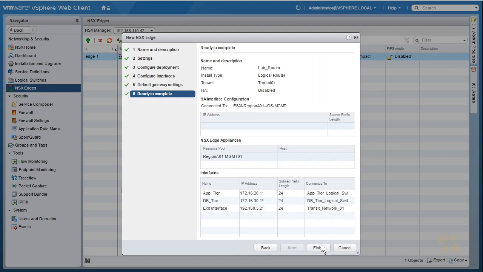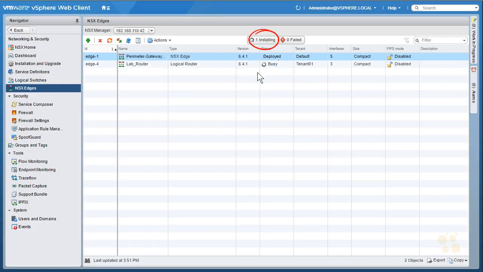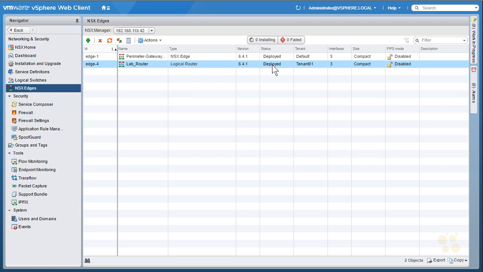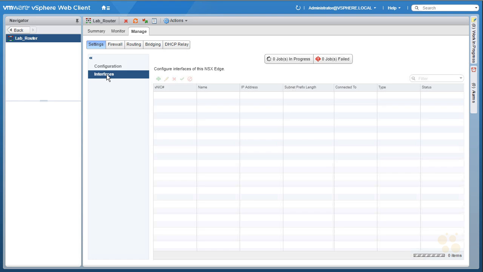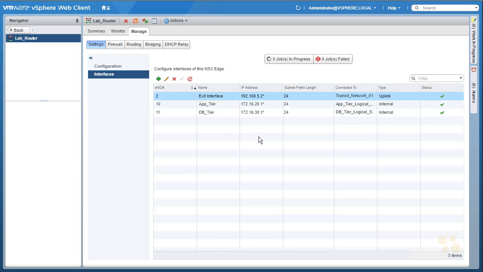It's ready to complete, so let's click Finish. Chugging away, installing and busy. Excellent, we can now see that the lab router is deployed with its 3 interfaces. Let's double click lab_router, take a quick look at it. And on the left hand side under interfaces, we can come here if we misconfigured the IP address, for example, or needed to add an additional interface to this router. Notice while looking at the router, we can see what it's connected to in terms of logical switches. And we saw earlier that when we select a switch, we can see what routers it's connected to.